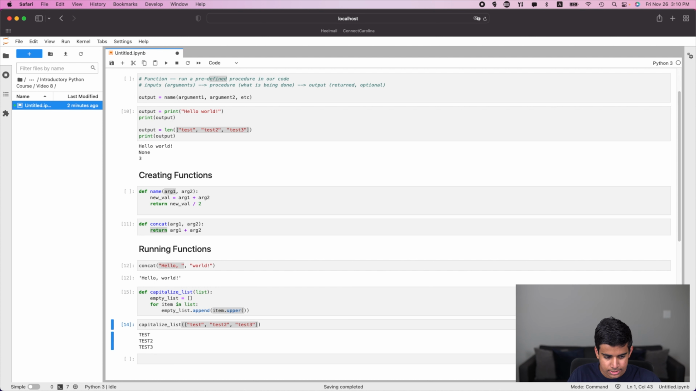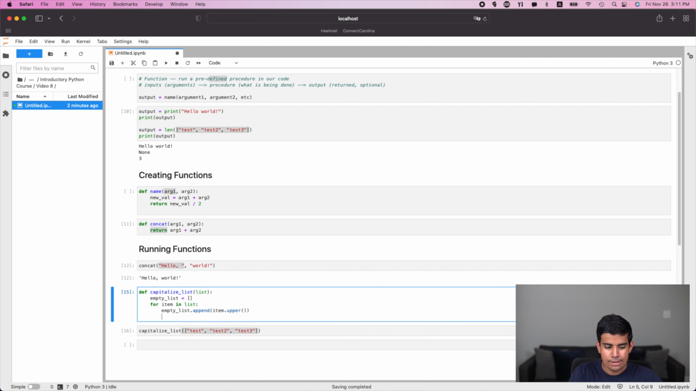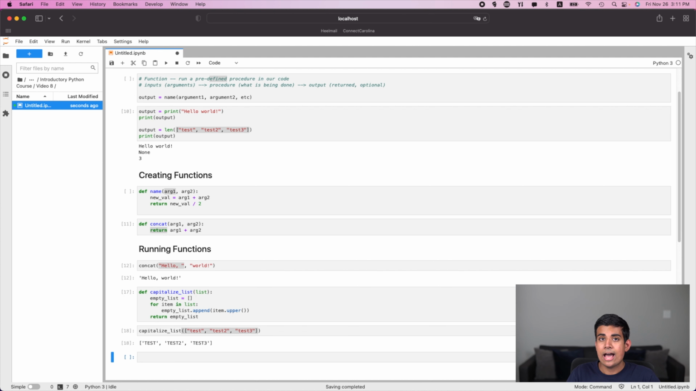Now if I run this and then run this, you'll see that there is no output, and that's because I forgot the return statement. So I need to go back to my function, make sure that I'm in the right indent, because now I have a for loop inside of a function. So I need to make sure that I'm outside of the for loop but inside of the function, and now I can put in here return empty list, and you can see now that it creates a list where all of the values here are capitalized.